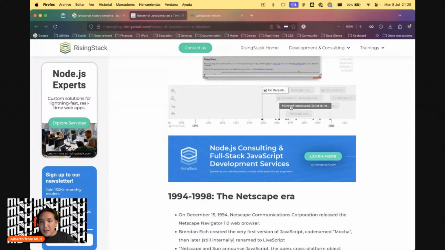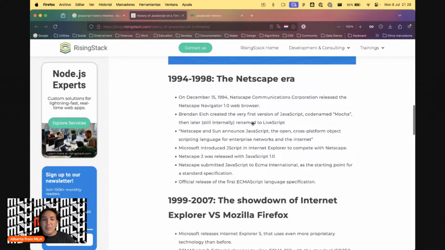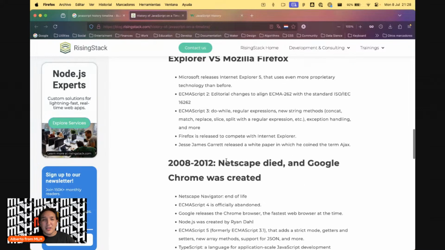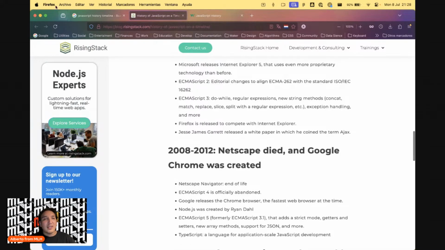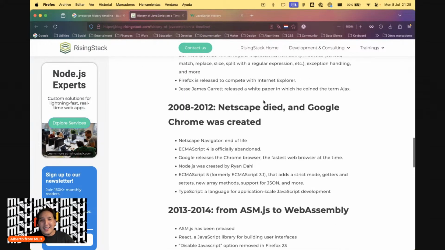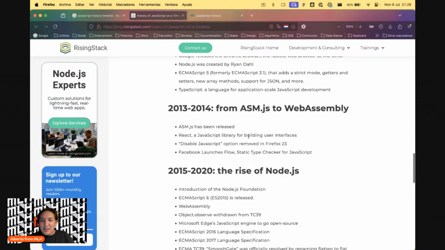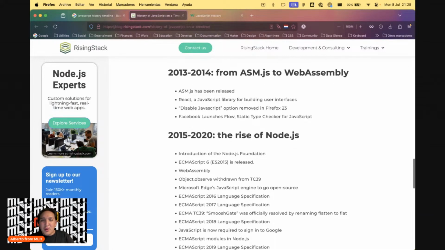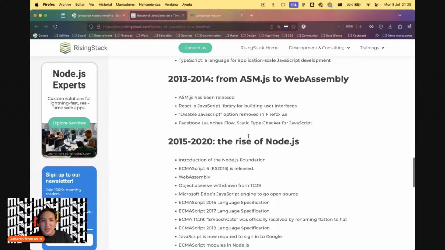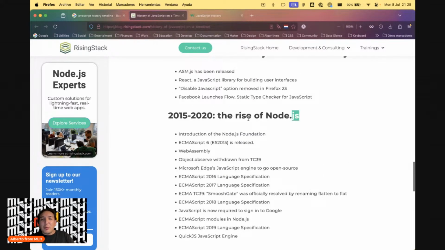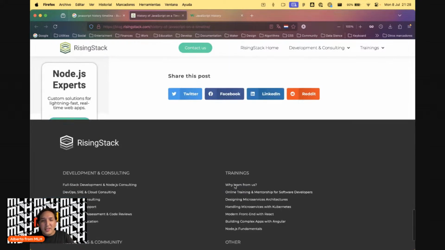Brendan Eich created the Netscape era, the showdown of Internet Explorer versus Mozilla Firefox. Guess who I'm using, Mozilla. Netscape died and Google Chrome was born. SpiderMonkey, WebAssembly in 2014, the rise of Node.js. Well, this is another really interesting topic, but we're going to talk about that in a second.